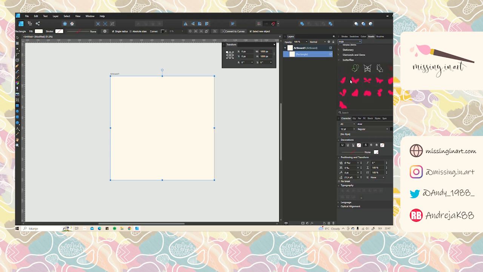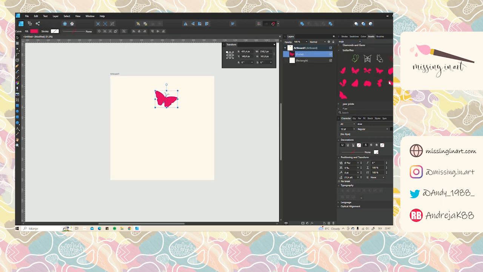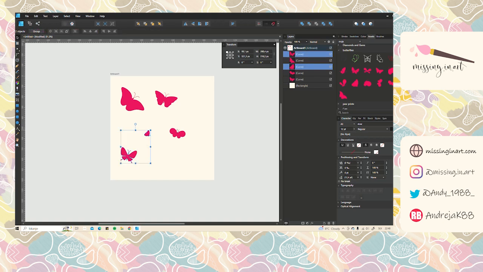Which ones should I choose? Butterflies. Okay, let's go with butterflies. 2, 3, 4. Is it enough? And this one. I am gonna change the color of this. I'm gonna select all of them. I am holding shift while I'm clicking on them to select them all, and go back to swatches.